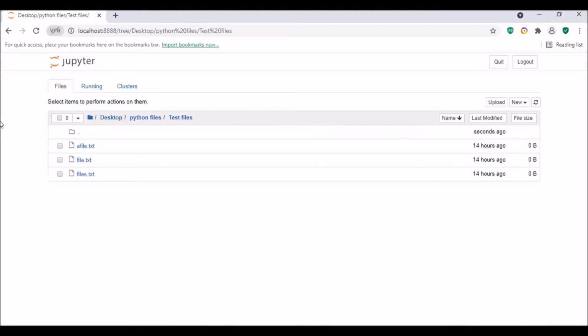Here I have some files and some text files. I'll write a small program to print all the file names available in this particular folder. For writing a program, go to New, and you can create a Python file, a normal text file, a folder, or a terminal. Here I will just create a normal Python file. It will open in a different tab.